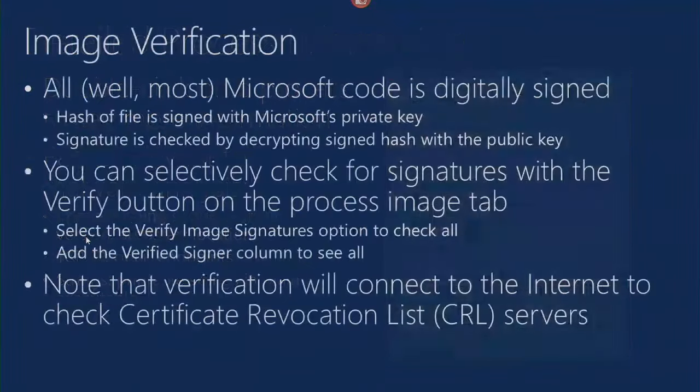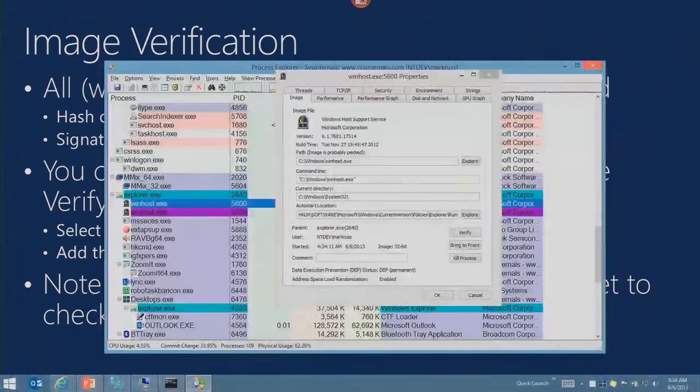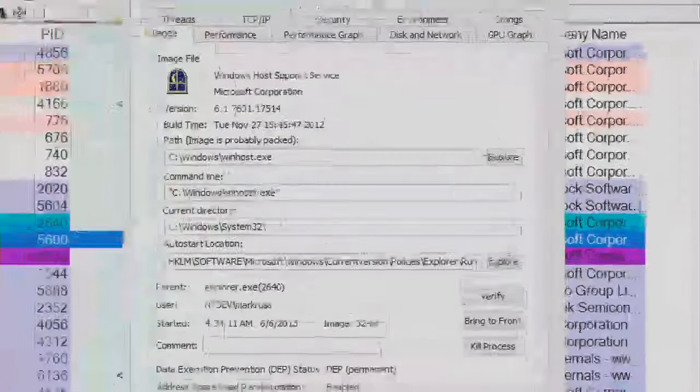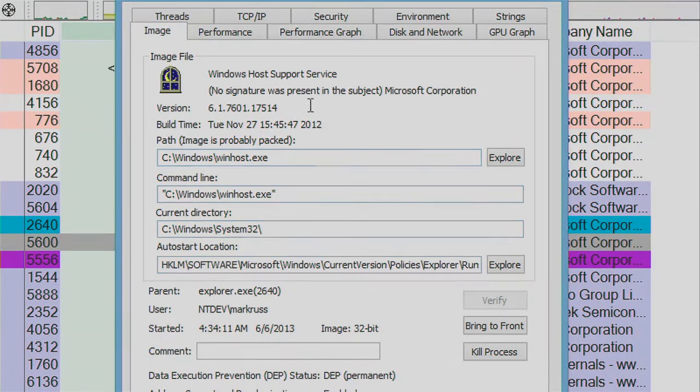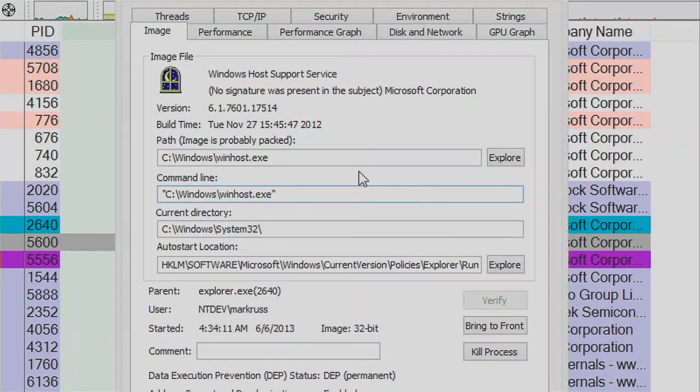Let's talk about signing. Almost all Microsoft code is digitally signed, and most third-party code these days is digitally signed. So when you see something that's from Microsoft, you can go to the Process Explorer and say verify. And this will update the signing status up here, which in this case says no signature was present in the subject, meaning there is no valid digital signature on this, which is another big clue that this is probably malware that's masquerading as a Microsoft process.